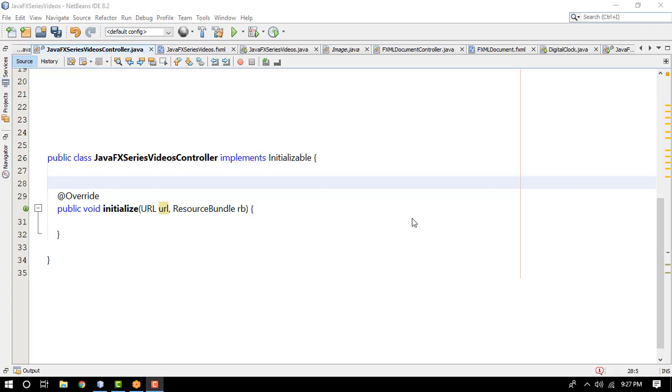Today in this video we will discuss the radio button in JavaFX. In our previous video we discussed the checkbox, which helps us select multiple items in the application. With the radio button we can only select one item at a time. For example, we have two genders, male and female, so we can only select male or female. We cannot select both.